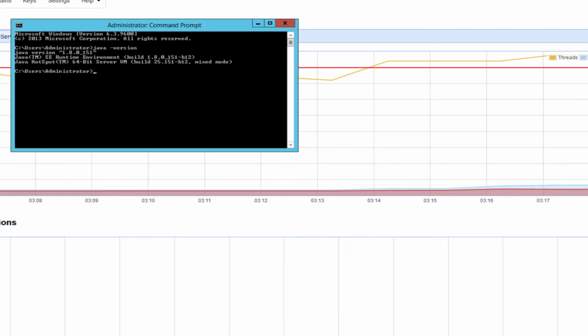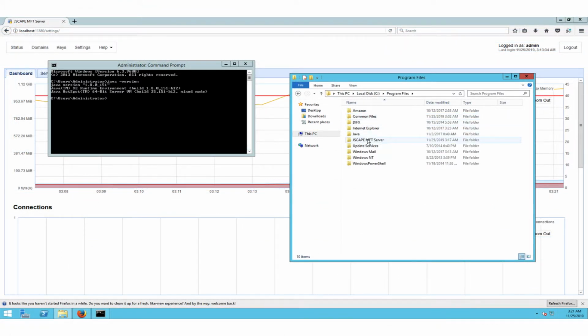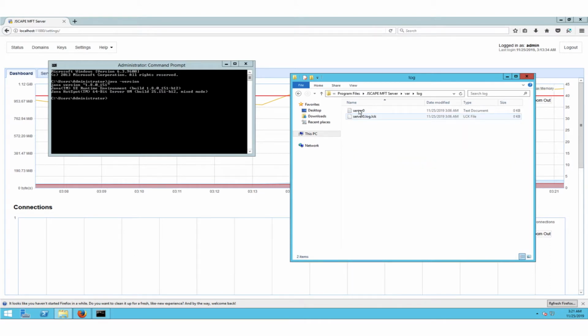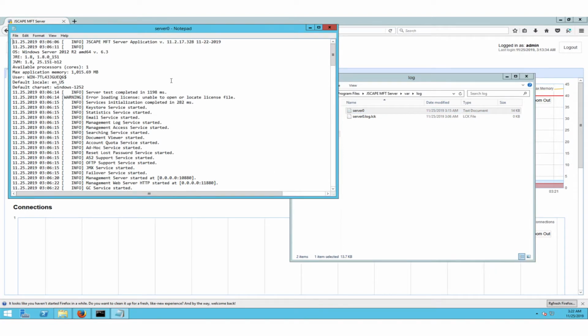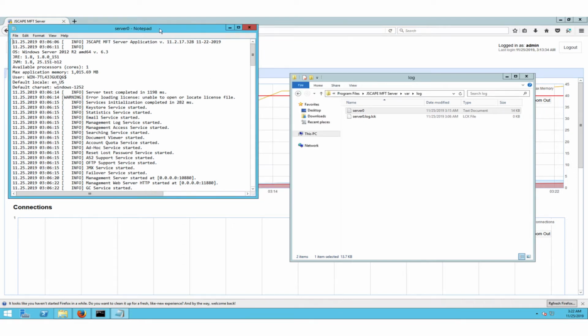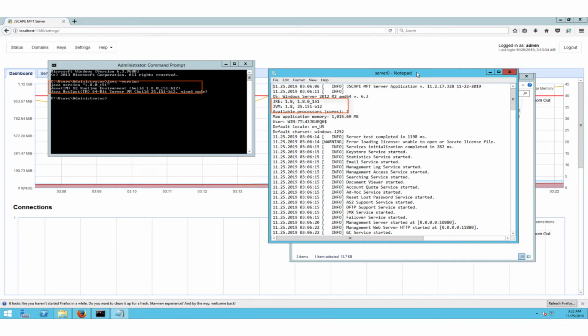So, to know for certain which Java version MFT Server is using, navigate to your JSCAPE MFT Server installation directory. Go to the var log subdirectory and open the server o.log file. Once you open that file, look for the entry that displays the JRE being used. In most cases, especially if you only have one version of Java running on your Windows host, the JRE version displayed there will match what you see when you run the java -version command in the command prompt.